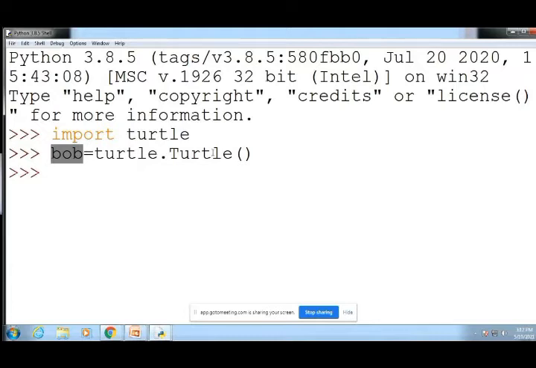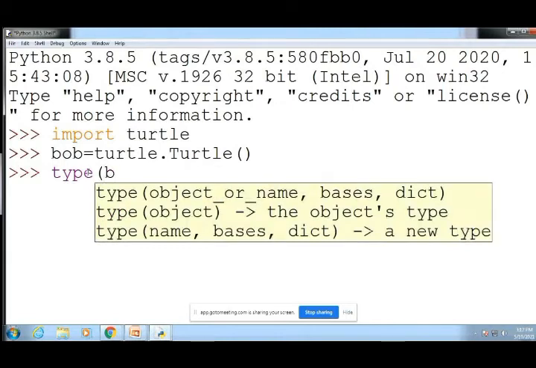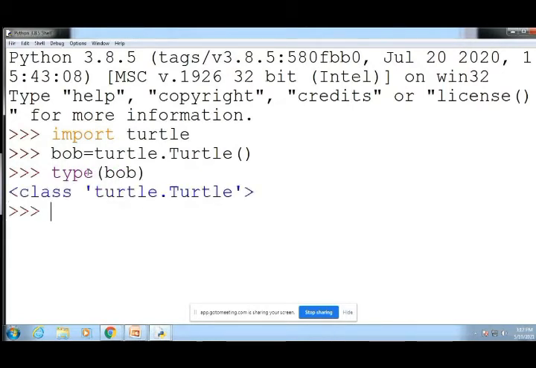Okay, to print Bob and display it, how to print Bob? Type Bob. Then it will be displayed. It is one of the classes. Bob is one of the class objects.